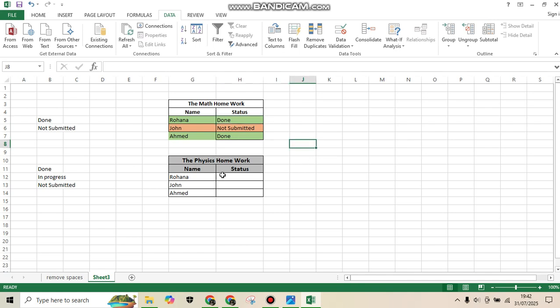So the first step, of course, is to open Microsoft Excel and then prepare this table or the data first, and also the options that you would like to present in this table. Next, I will select this data from cell H12 until H14.